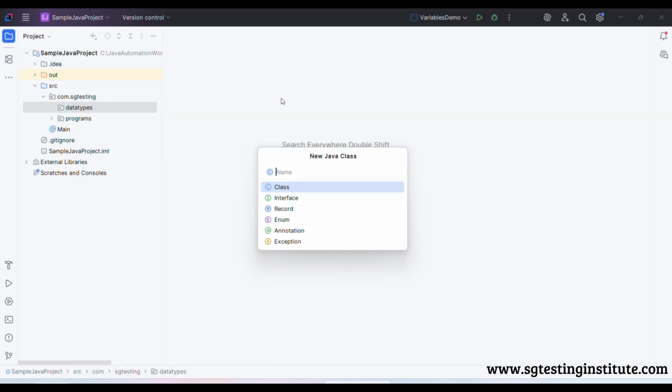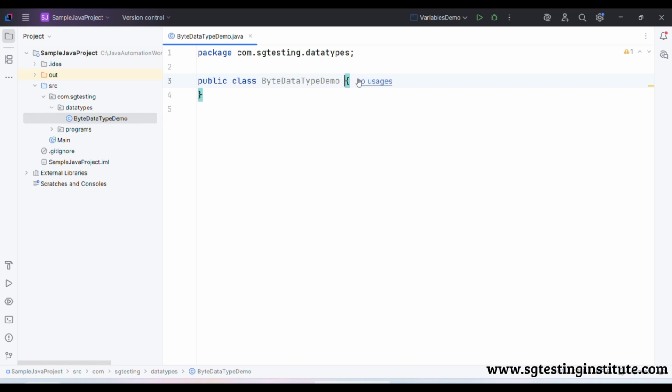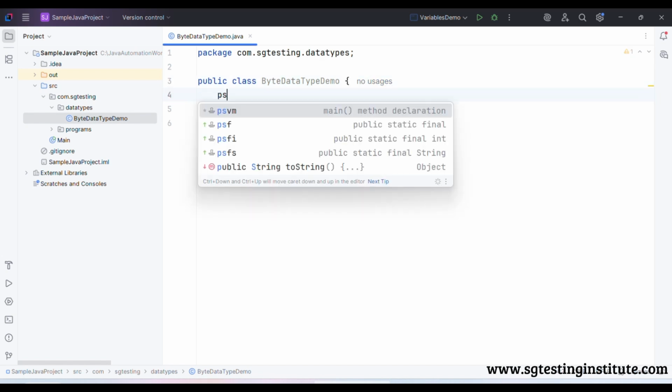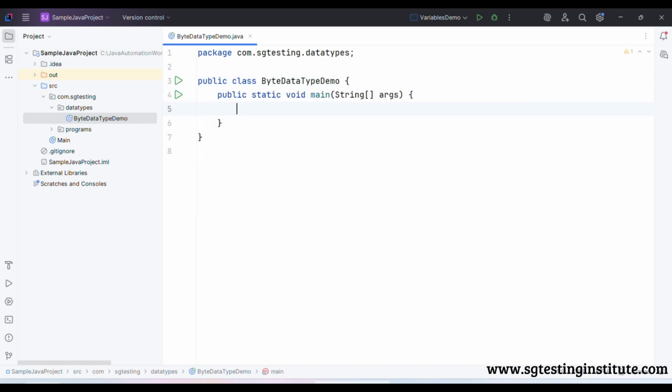The first example is the byte data type. Byte data type demo. In this example, we are focusing mainly on how to declare a byte variable, how to assign a value into a byte variable, and how to print the value stored in a byte variable. We'll discuss these things.